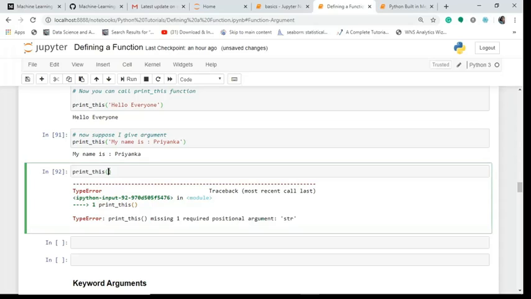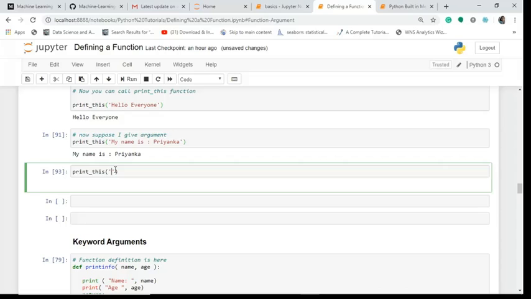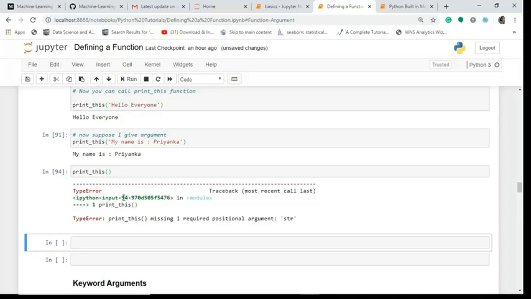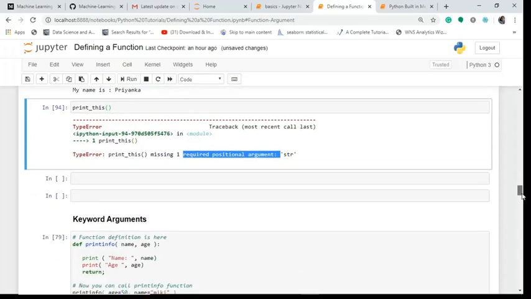So if I just leave it with colons, nothing is printed because this means none. So just to show you that this throws an error, and that is what a required positional argument is in functions. Next we come to keyword arguments.